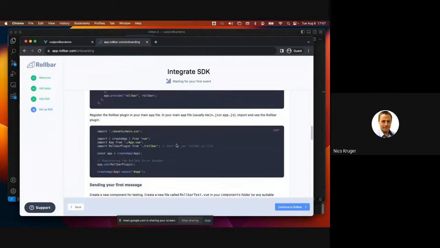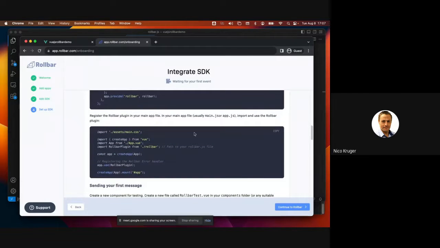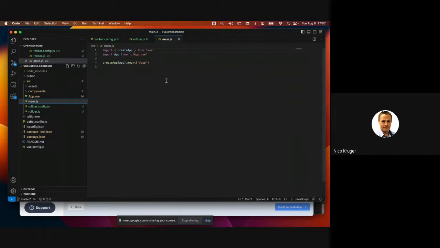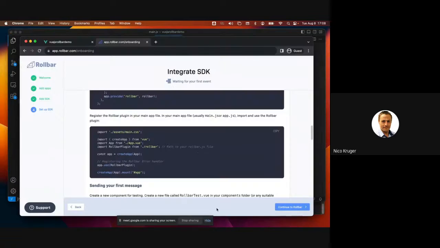So we've got that set up, which is great. Now, again, the next file we want to go ahead and modify is one of our main.js files. It might be called main.js or app.js. In my case, it is called main.js. So there you can see the standard one it generates with.